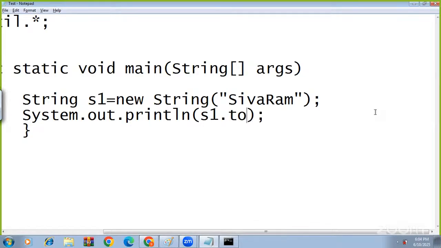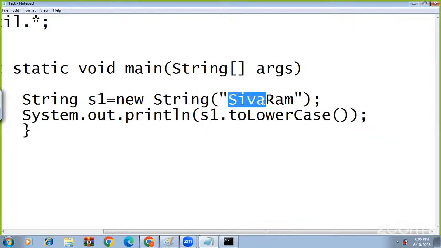So I'm having a method called toLowerCase. Now what happens? Whatever characters are present in s1 will be converted to lowercase. You may think that, sir, here they are already lowercase. These characters are lowercase, so there will be no effect on them. But we are having some uppercase, so there will be an effect on those characters.